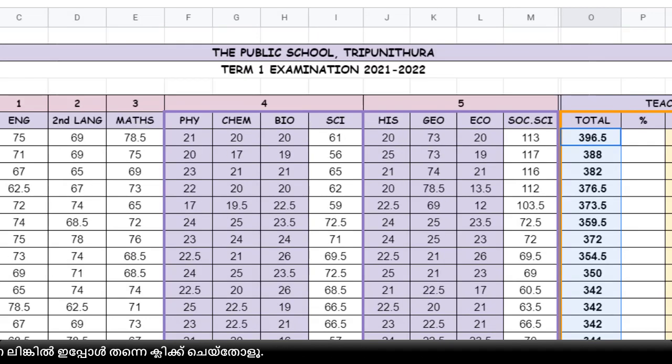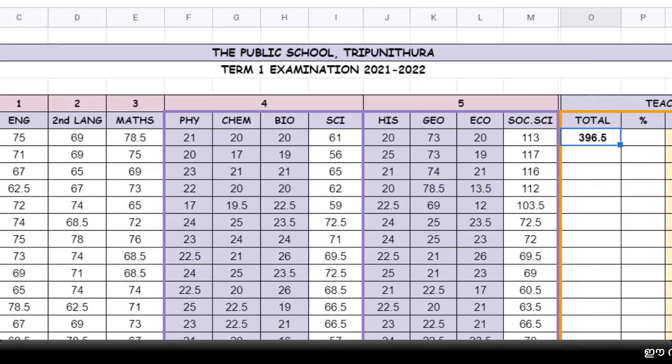Now all the marks here. And the second method is that we can do a combination of clicking and dragging. I will show you. See, here I am going to type equal to, then the marks.